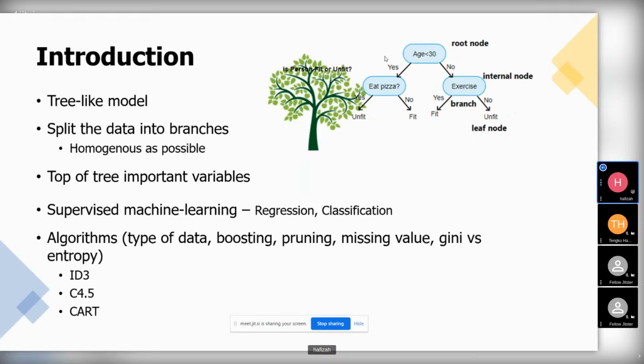Other than that, for missing values, C4.5 can handle missing values, and CART also can handle that. And also the impurity they use: Gini is used for C4.5 and CART, but ID3 uses entropy for the method of splitting the data.